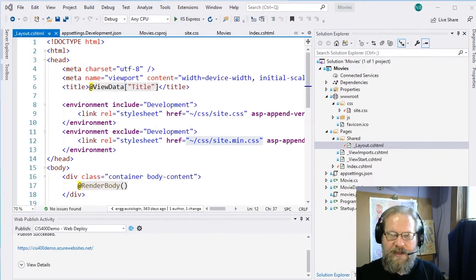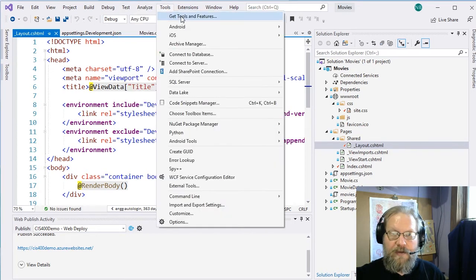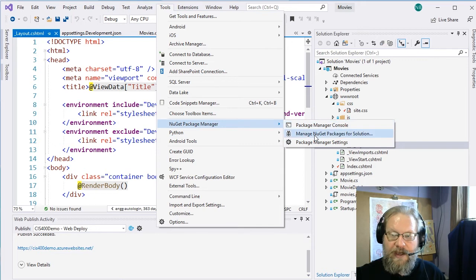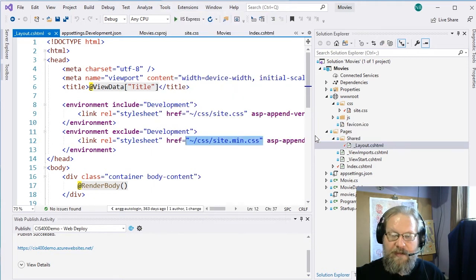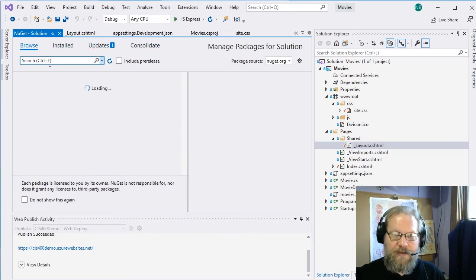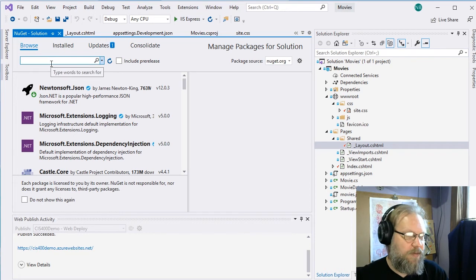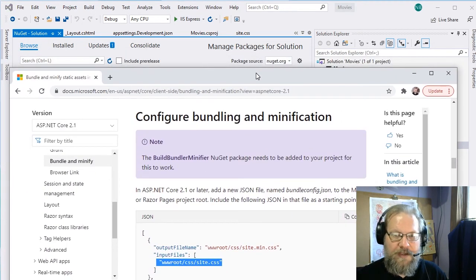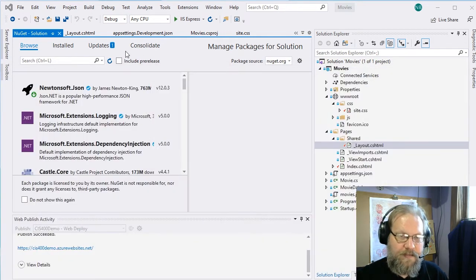So the first thing we need to do is go ahead and in our tools, we're going to go down to NuGet Package Manager, and we're going to go ahead and manage NuGet packages for the solution. So that loads up our package manager here, and we want to search for that one that they specified, which was Build Bundler Minifier.